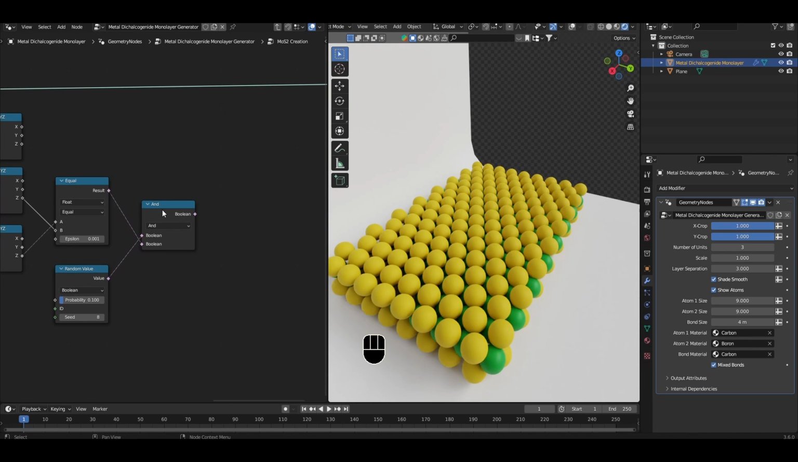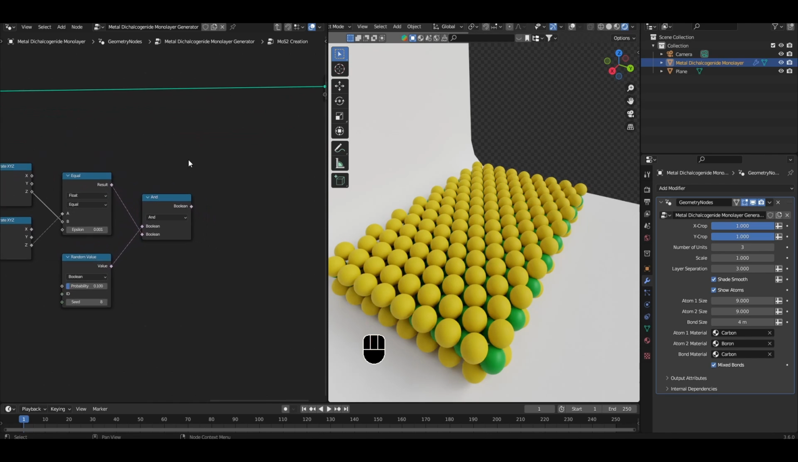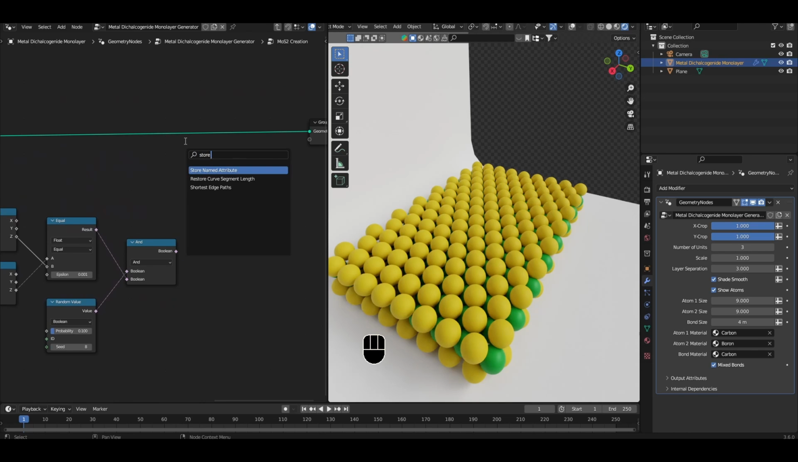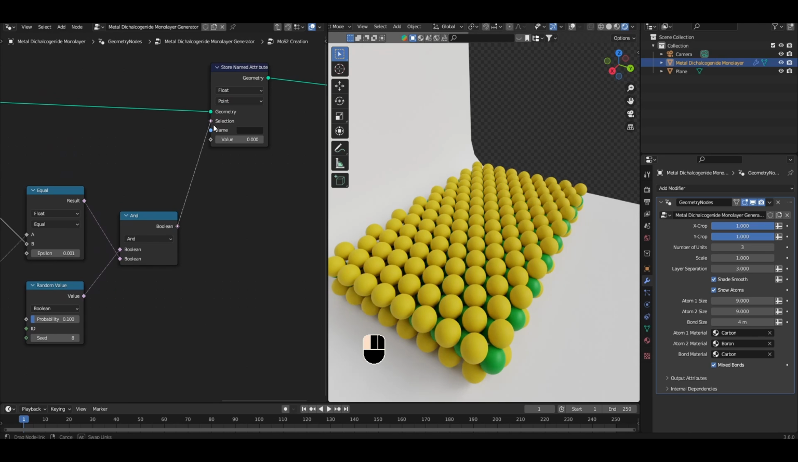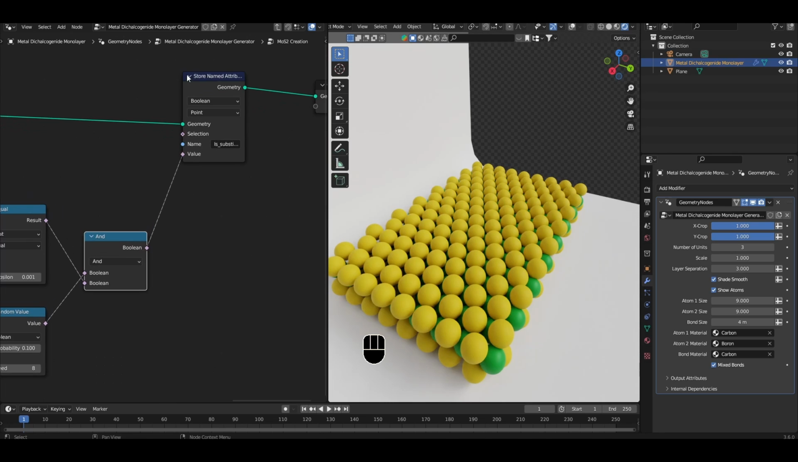So rather than plug the operation of selecting chalcogens that we just created with this node setup, we actually want to store that selection using a store named attribute node, take the Boolean output, plug it into the value, change float to Boolean, and let's name this Boolean output as isSubstitution. If you're not familiar with the operation of store named attribute, it basically just allows you to store new type of information. You can store floats, integers, vectors, or in this case, a Boolean for every single point of the mesh that we're applying it to.